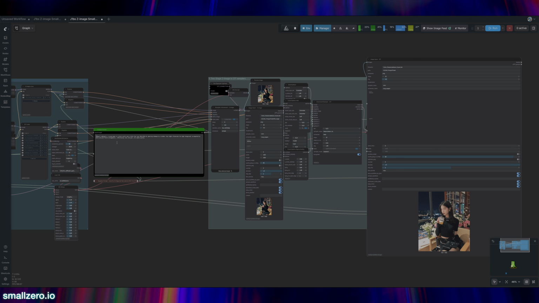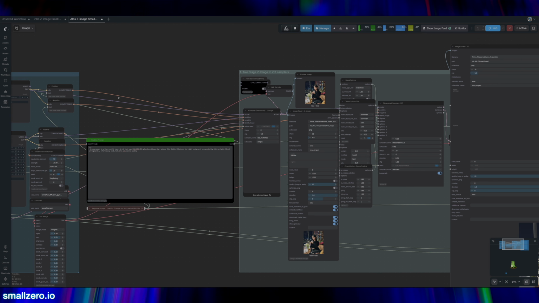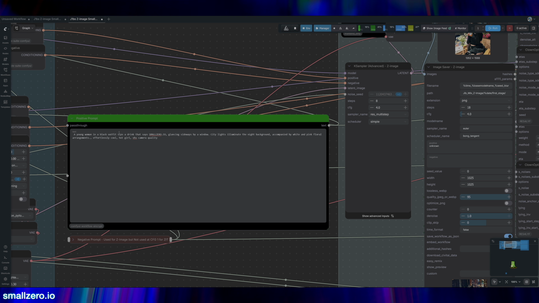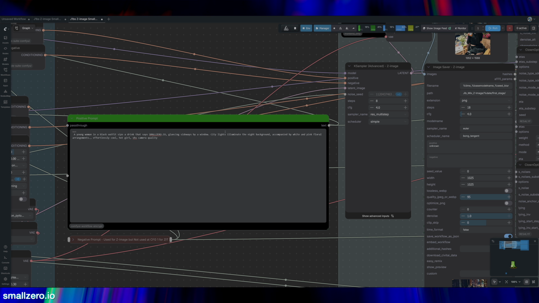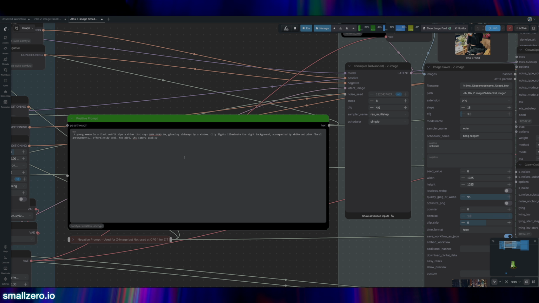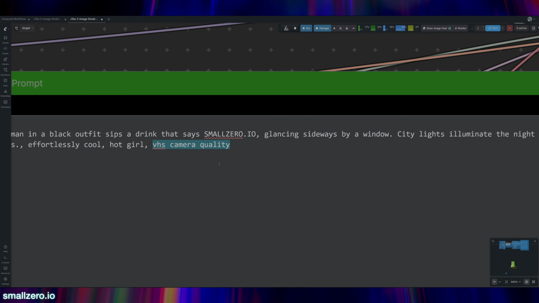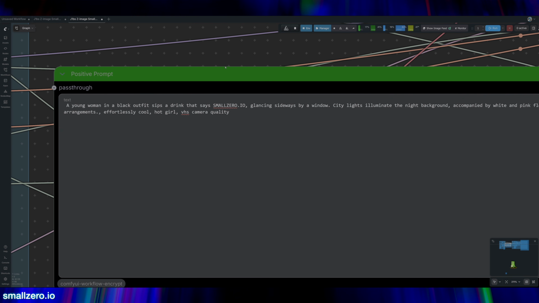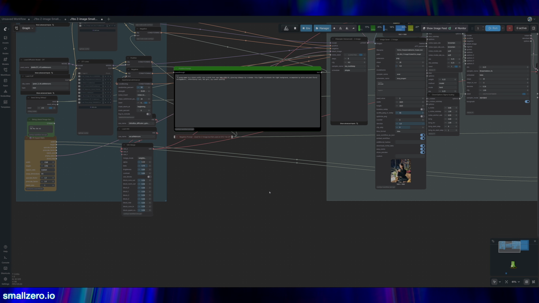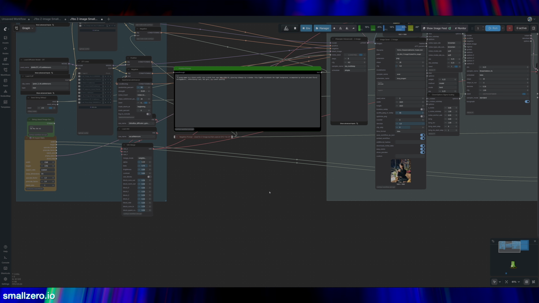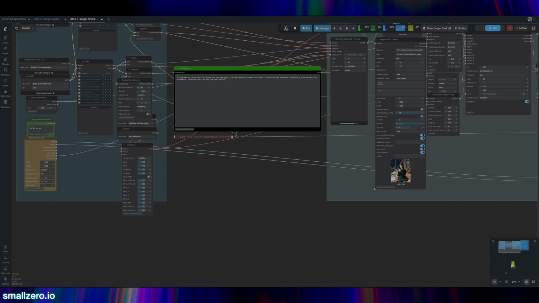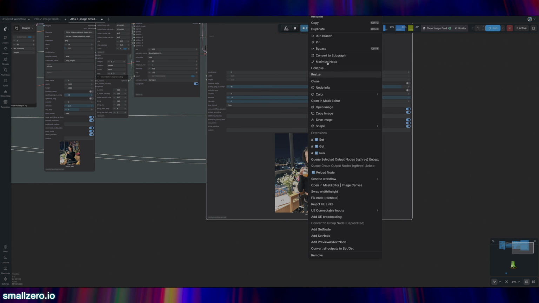What we have here is a pretty simple prompt. No LoRA trained on this one. A young woman in a black outfit sips a drink that says smallzero.io, which is my website. Glancing sideways by a window, city lights illuminate the night background, accompanied by white and pink floral arrangements. Effortlessly cool, hot girl, VHS camera quality. This is the key to success, I find, for a lot of generations, getting that candid look: including some kind of phrasing about the camera quality and usually referencing a vintage style, I should say a vintage digital style, which is kind of funny to say now, but it'll help give you more of that candid realism. Now let's open up this photo and take a look.